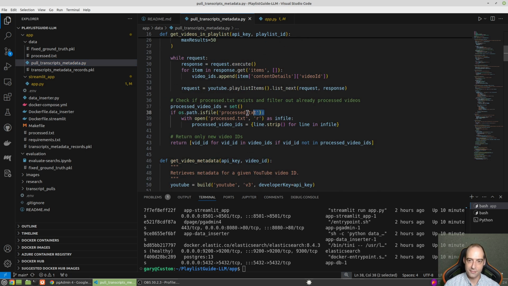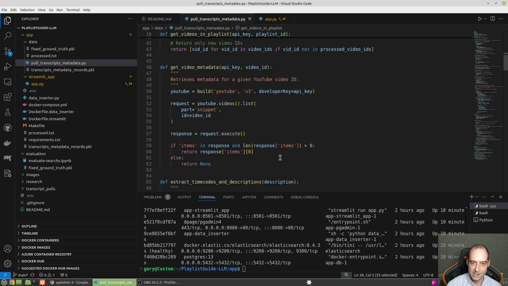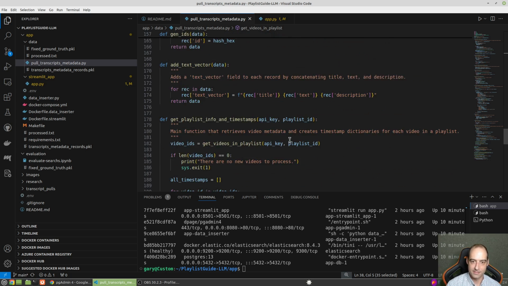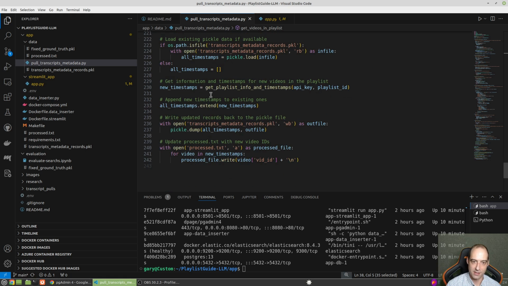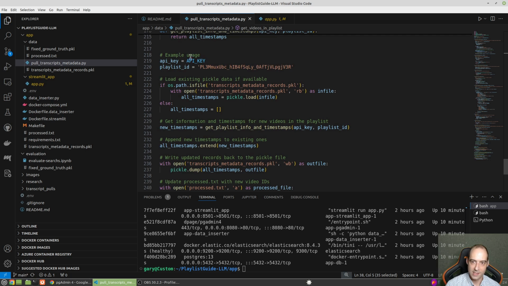So if that file is present, read it in, and then as it's looking at the video IDs, just say, hey, just process video IDs that we have not seen before. And if you go down to the bottom, I guess I could have started there. It's going to read that in, and then just add the new records and write it back out.